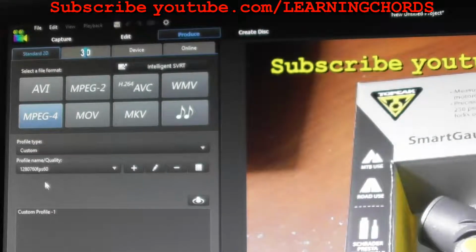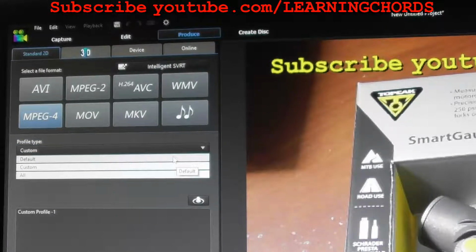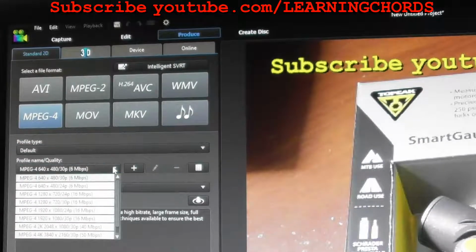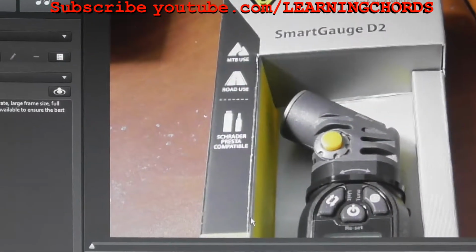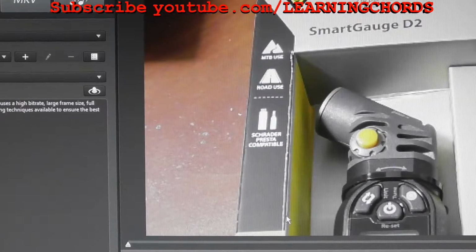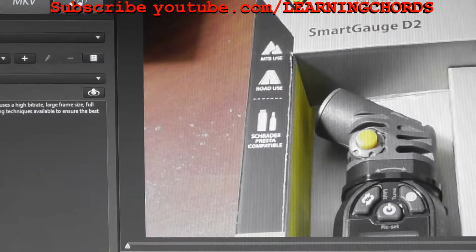Let's see if there's the default. Nope, that's for the GoPro. So I want to go to default. I want to click on this thing, and I want to go to 1920 by 1080, 30 frames is how I shot that. I've got my setup. I've got my video over here. I've got a button down at the bottom behind the phone that you can't see that's a start.